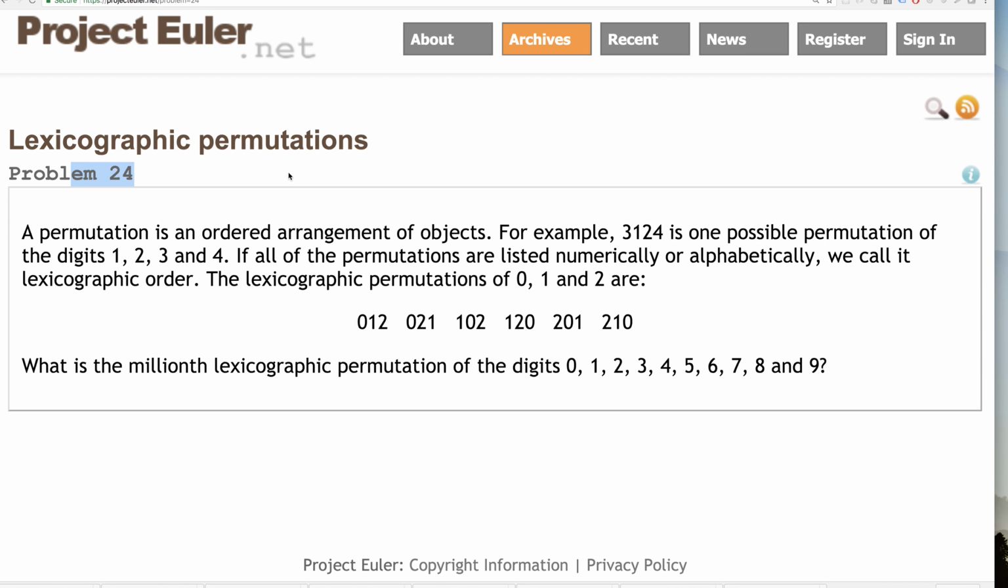Lexicographic permutations. So it's basically a permutation of digits. So 0, 1, 2, listed numerically, so 012, 021, 102, 120. So basically they're saying it has to just go up in ascending order. And they want you to do it for 0 through 9 and find what the millionth one is.